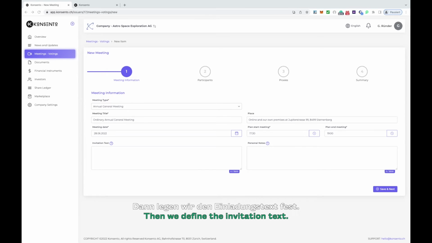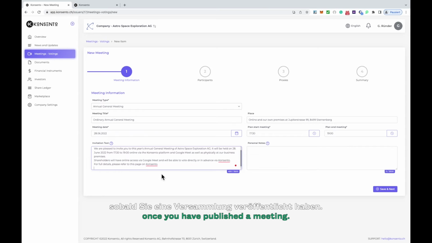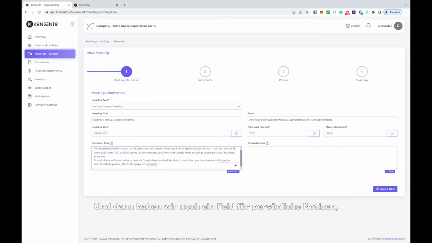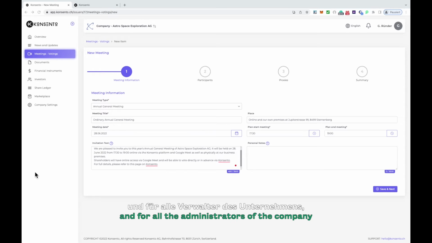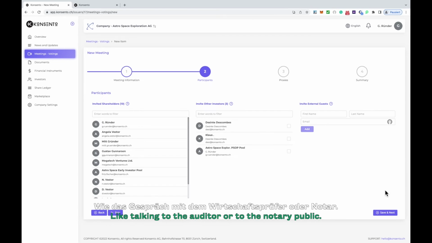Then we define the invitation text. This is the one that your shareholders will see when they log in to their platform once you have published the meeting. And then we have a space for personal notes. This is for your eyes only, for all the administrators of the company, but the shareholders won't see that. This is just your notes, what you have to do until you can begin with the meeting, like talking to the auditor or to the notary public.